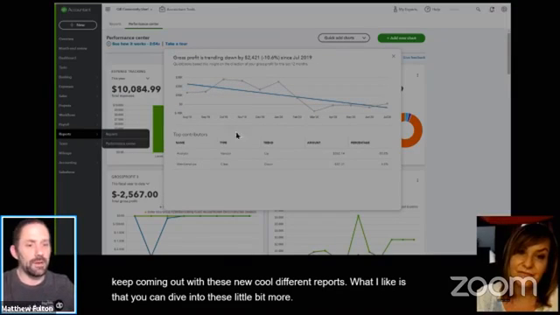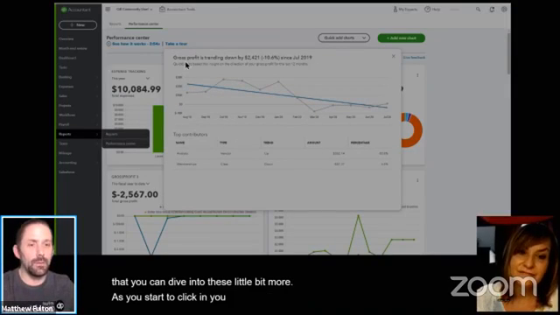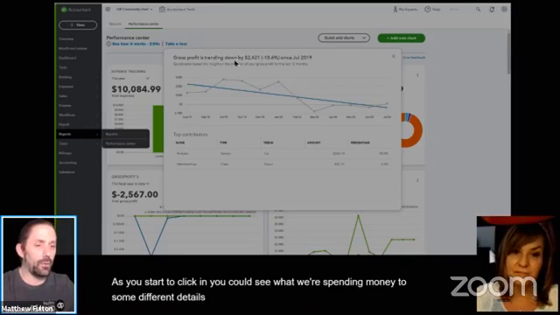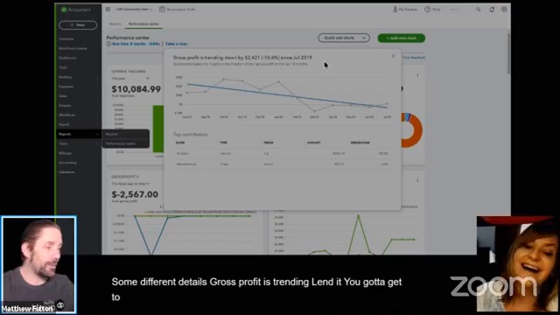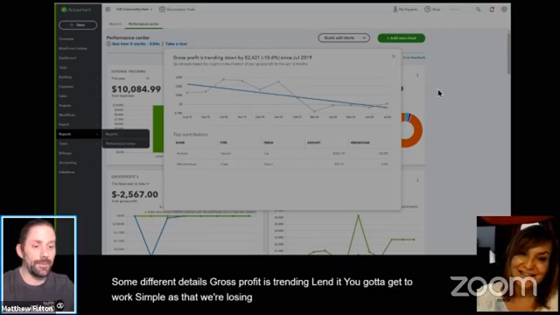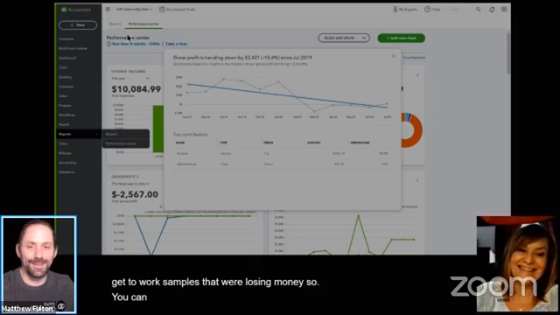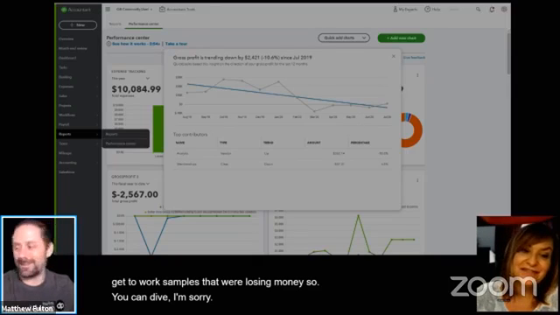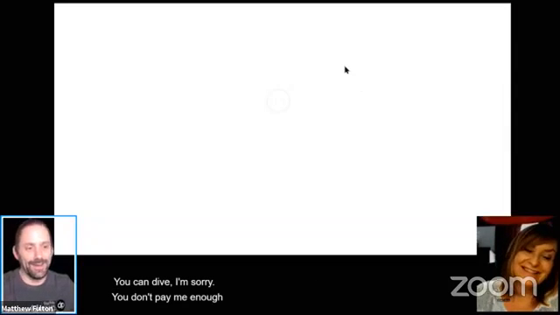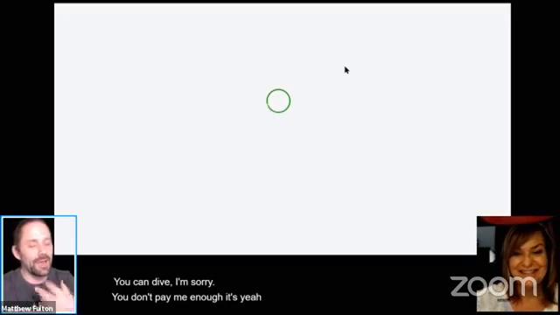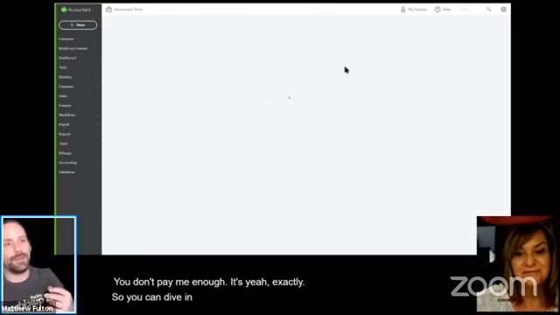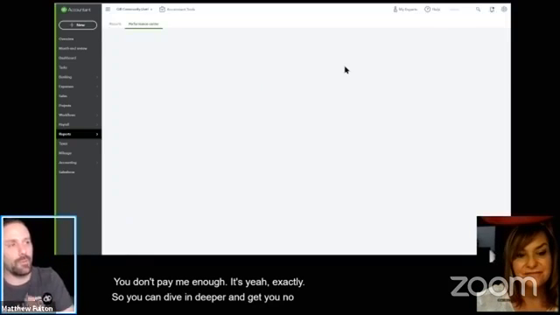As you start to click in, you can see where you're spending your money and some different details, like gross profit is trending. Linda, you've got to get to work. It's as simple as that. We're losing money. You don't pay me enough. I'm sorry, I said you don't pay me enough. Yeah, exactly. So you can dive in deeper and get more detail-oriented reporting.